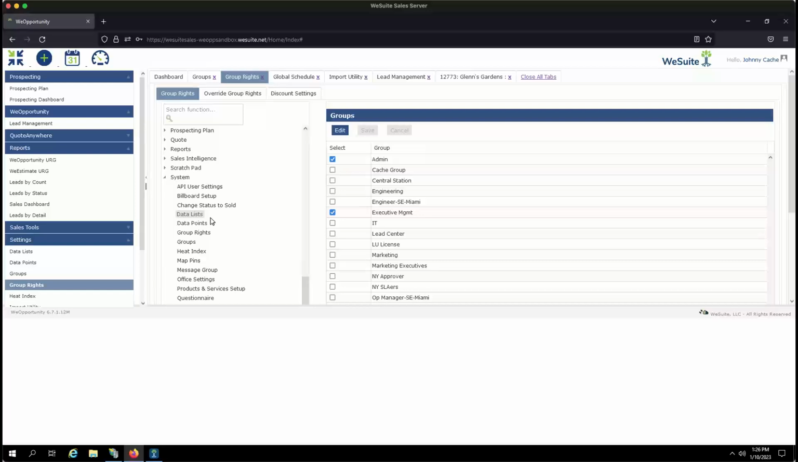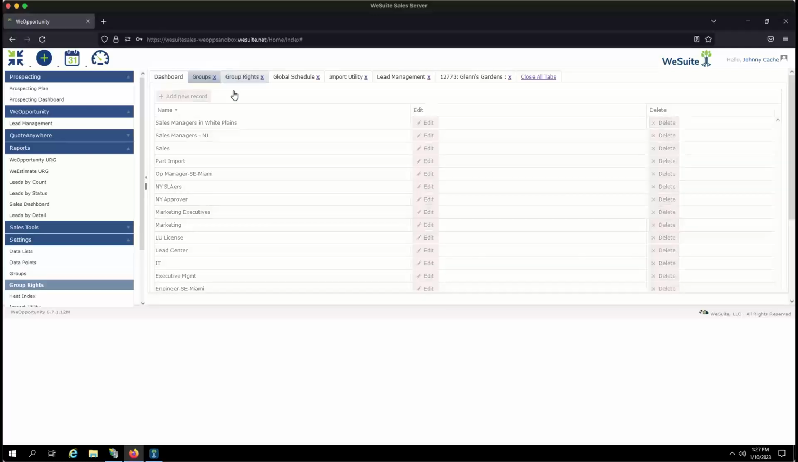Data lists are the data list equivalent within WeOpportunity. So you can have access to that or restrict access to that. Data points are a complement to data lists, is the best way that I can describe them. You have access to customers, contacts, quick hitting information that you can view at a glance. Group rights, as we are right now, you can restrict who has access to this or who doesn't, or if you want to have admins or whatever it may be. Groups are the groups tab itself, this guy right here, so he has access to that.